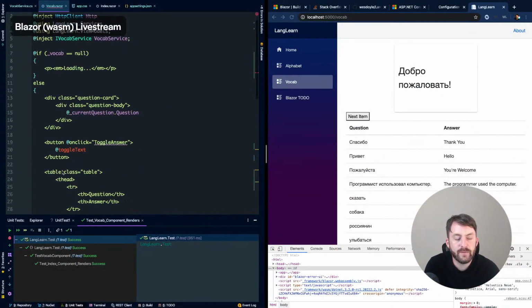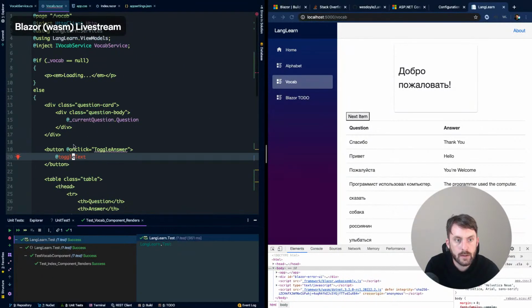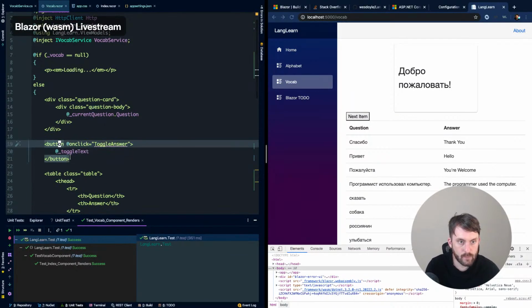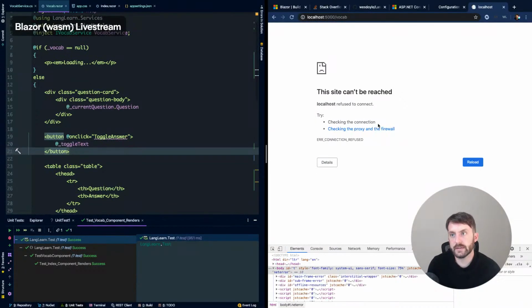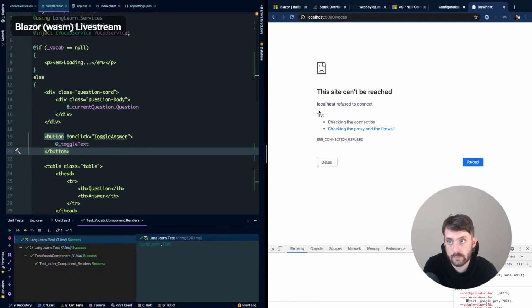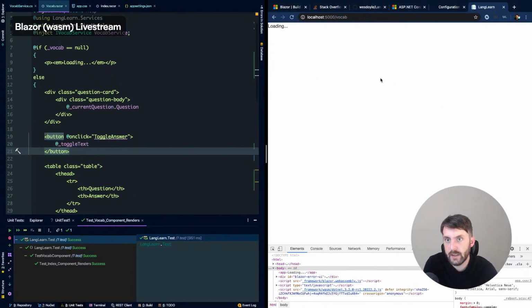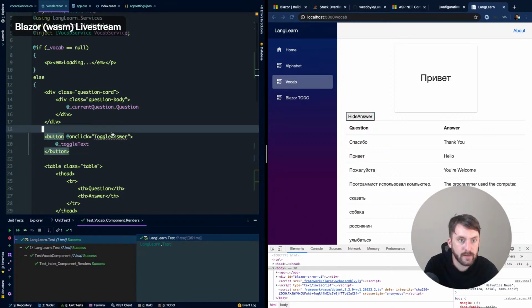Okay, well it'll be a while before this is totally sussed out, but let's see what it looks like at the moment. It does take a while to hot reload. All right, so now we get a little toggle there.